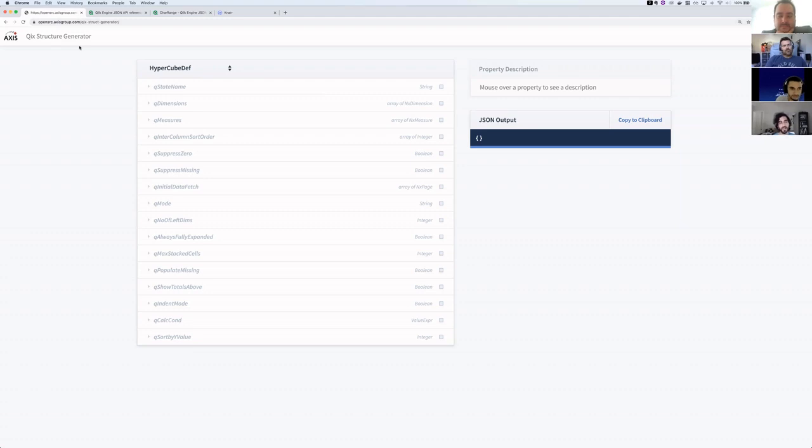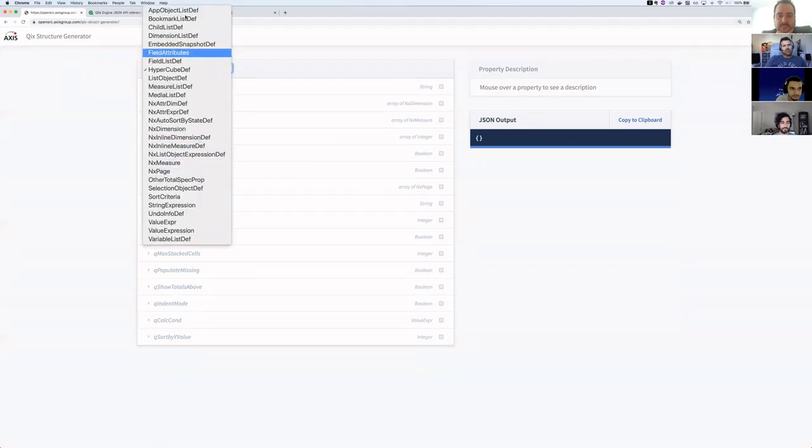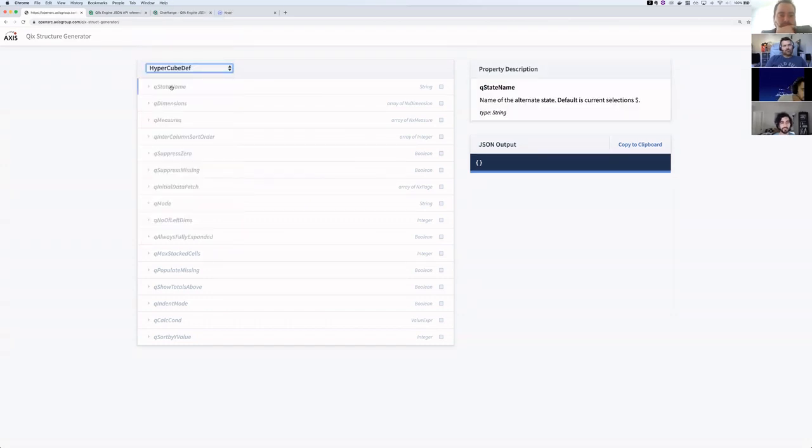And what this allows you to do is pick a structure at the top of the list, these higher level definitions that Qlik offers, like a hypercube, which would power an extension, or a list object, which would power a list box. And there are other ones in this list. It shows you all the possible values at the top. Now, when you hover the values, it'll give you more information straight from the documentation. So you don't have to go and look at the documentation to figure out what means what.